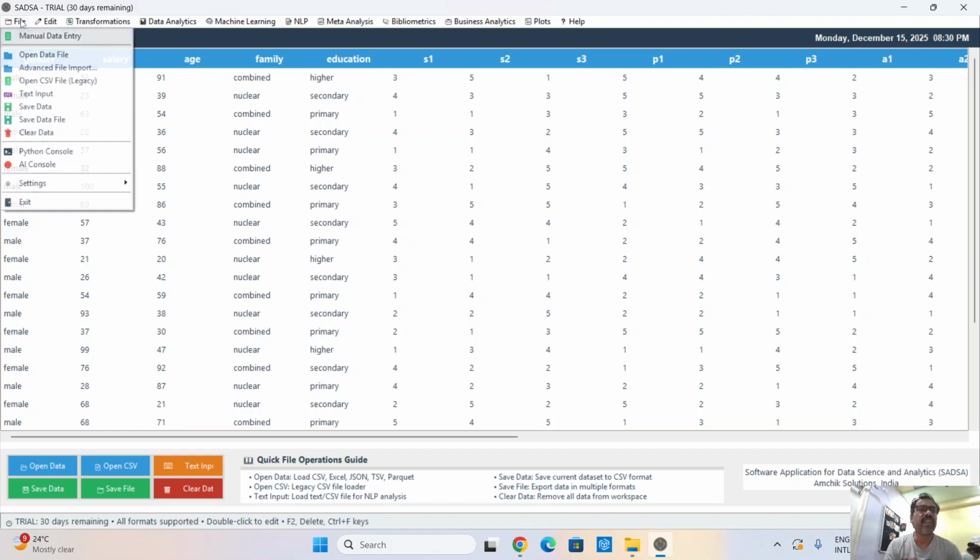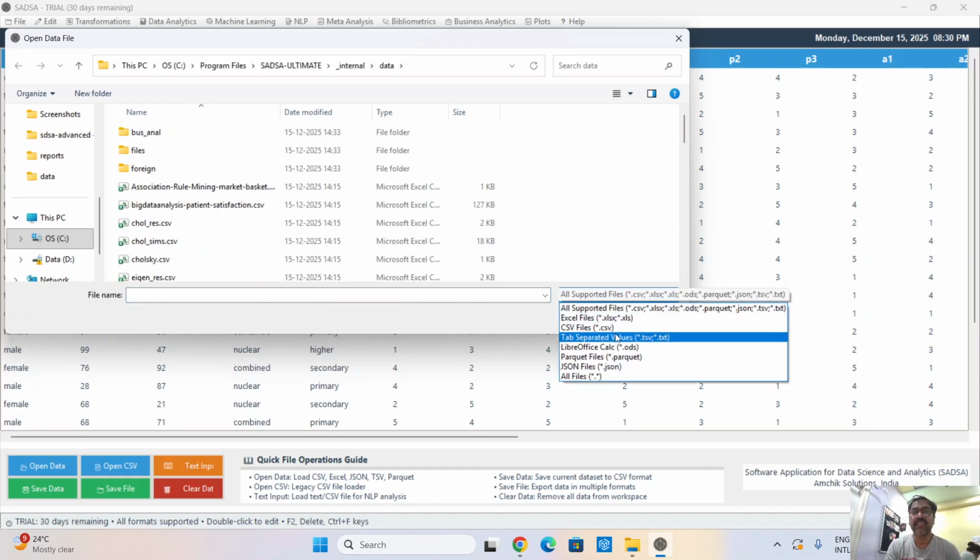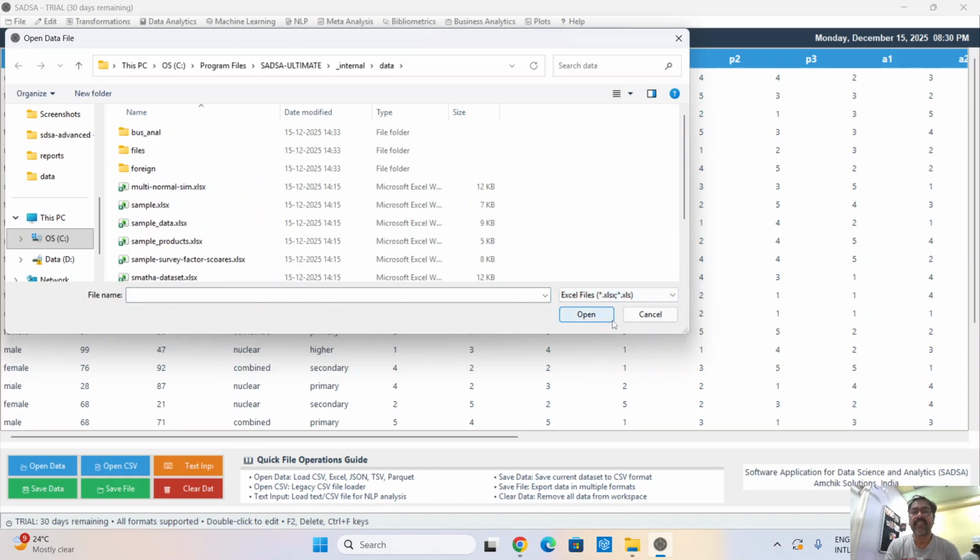If you would like to import data from Excel files, again go back to this submenu, open data file, and this time you select the XLS and XLSX option. Then you will have a whole bunch of Excel files which are available from this default directory data, which is available from the SADSA home directory, the installation path.